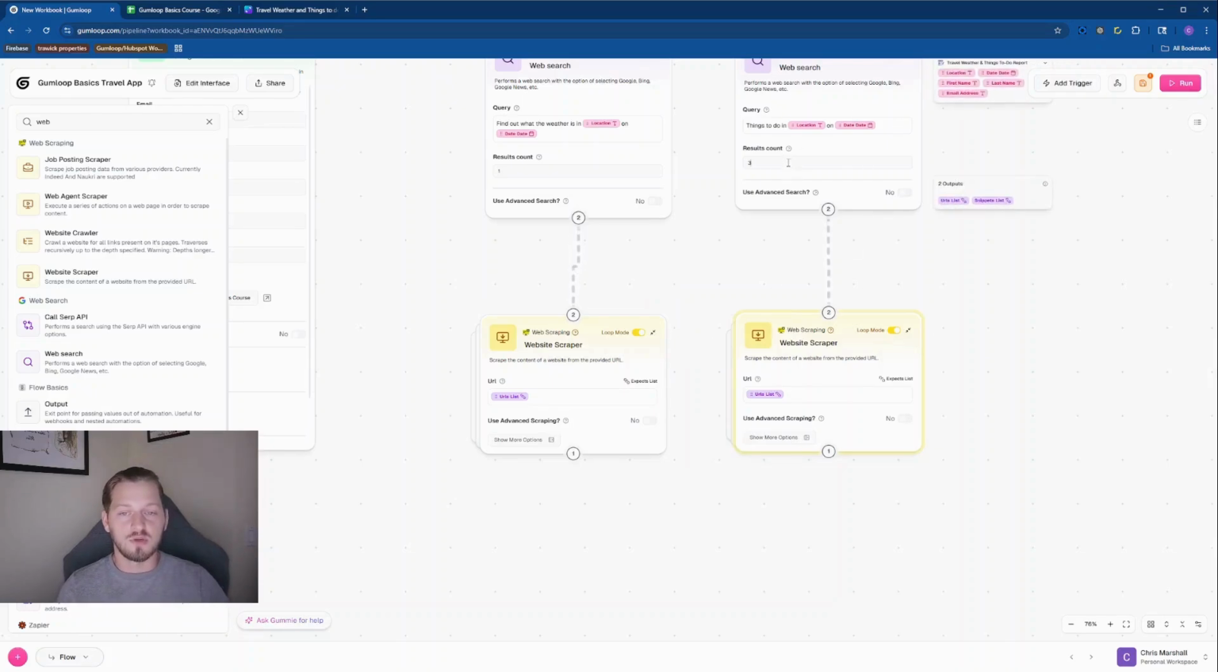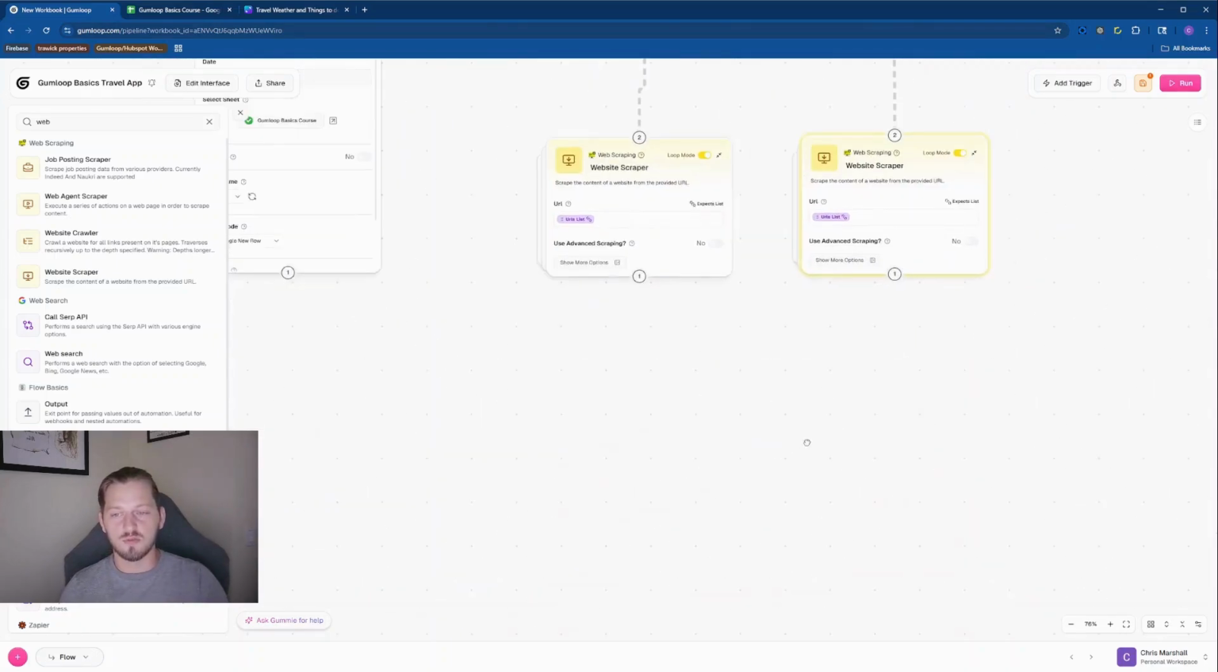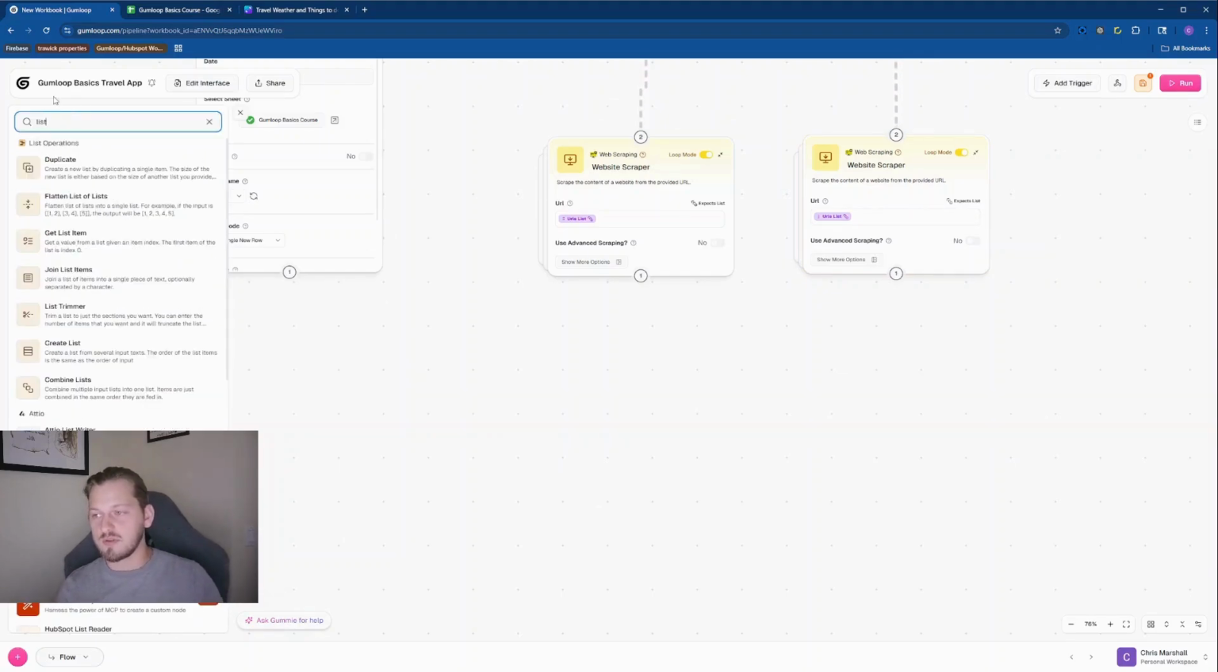Same thing over here. We're passing 3. The list is 3 long, so it'll run this one 3 times. So that's something you need to remember. Now, this is technically spitting out a list. And so anytime we get lists and we want to pass it to one single thing, we need to type in list over here.